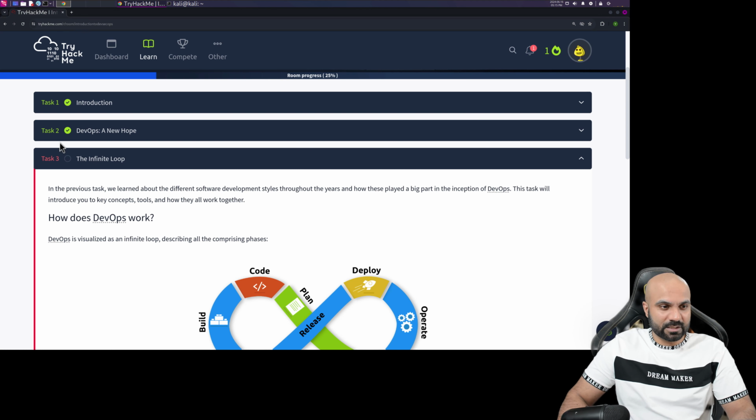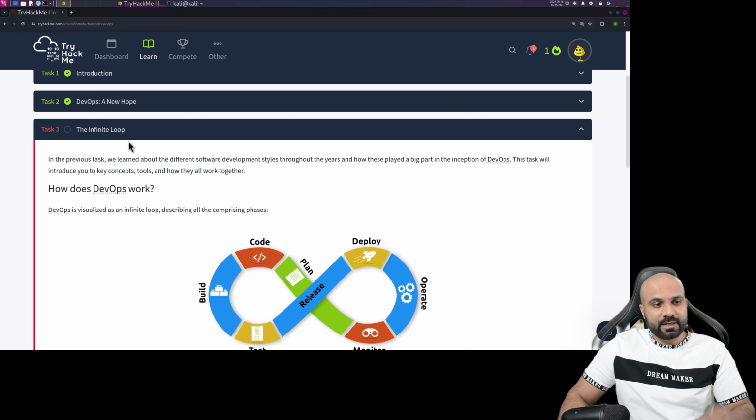We already completed task 1 and 2. If you want to know more about this, just check the last episode, and we're going to move to task 3. So, the infinite loop.